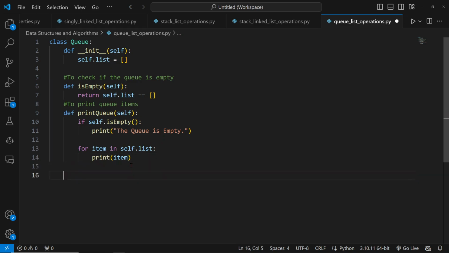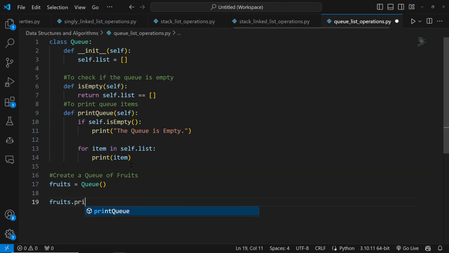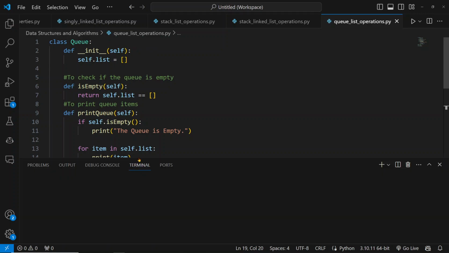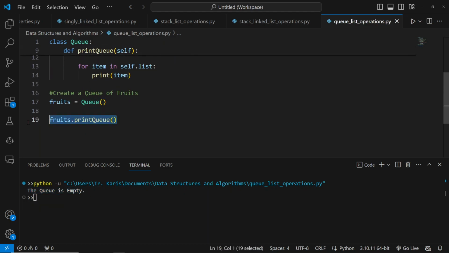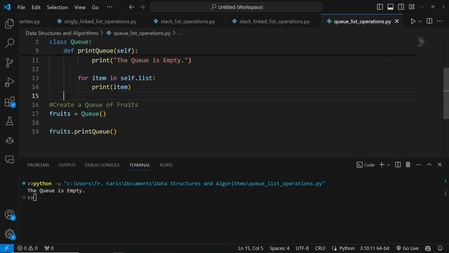Okay, so we can actually come outside the class and create a queue of fruits. So I can just call it, for example, fruits is equal to Queue, just like that. And now I can do fruits.print_queue, like that. If I save and run my code, I expect to get the queue is empty. Good. So I have the queue is empty because indeed we've not added anything to this particular list.